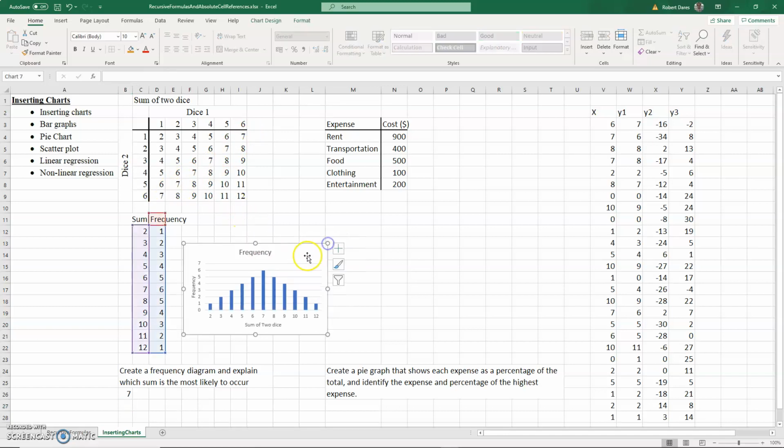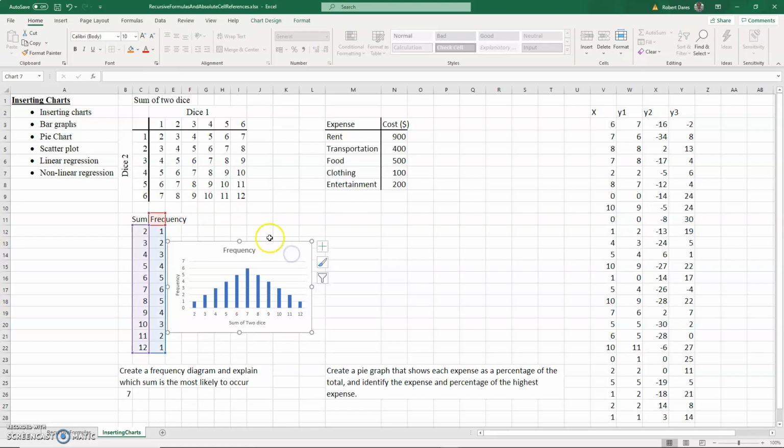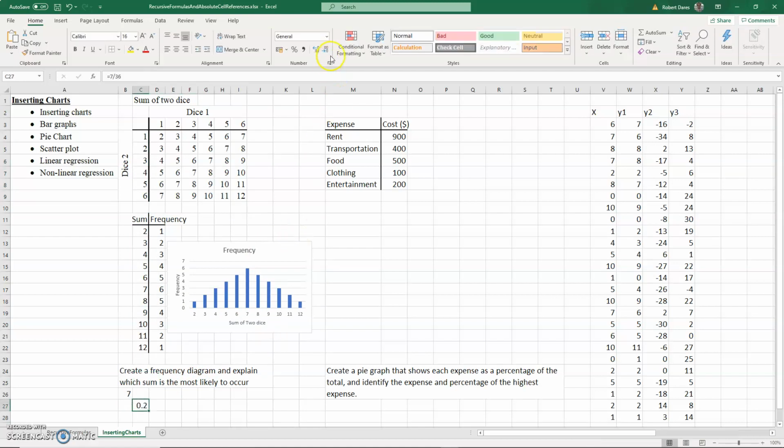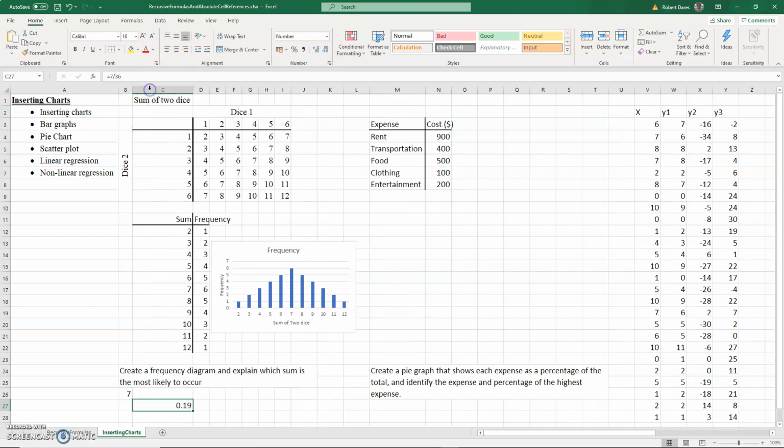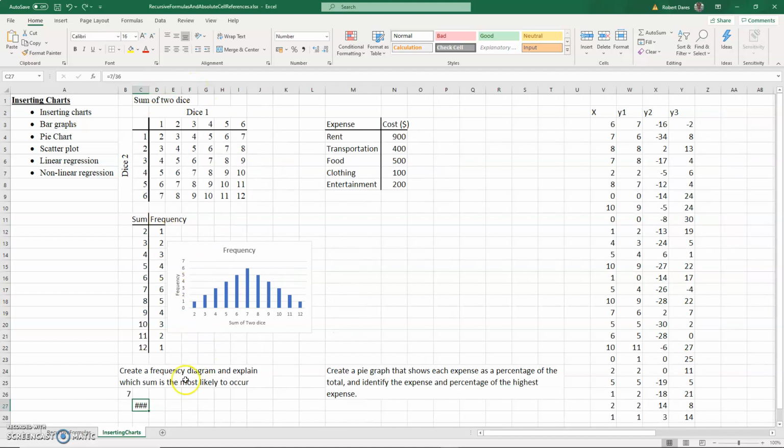If you were to calculate this as a percentage, well, 6 times 6 is 36, so it would be equal to 7 out of 36. I think we want to increase the decimal place, which would be 19%. So there's a 19% chance that it would show up as a 7.